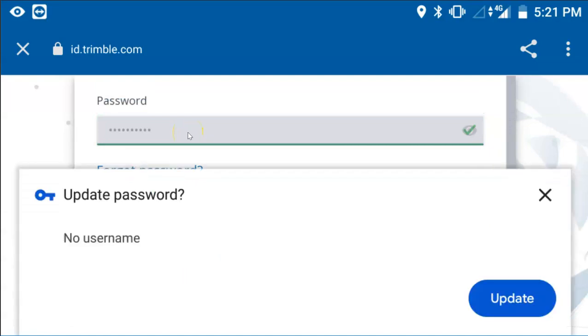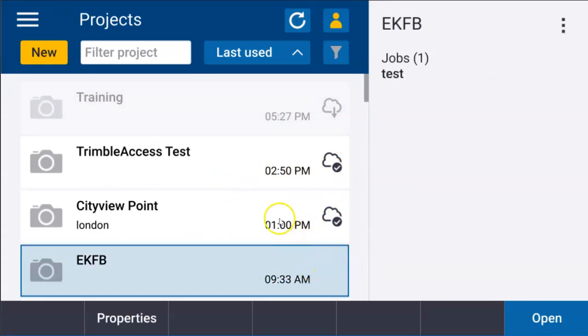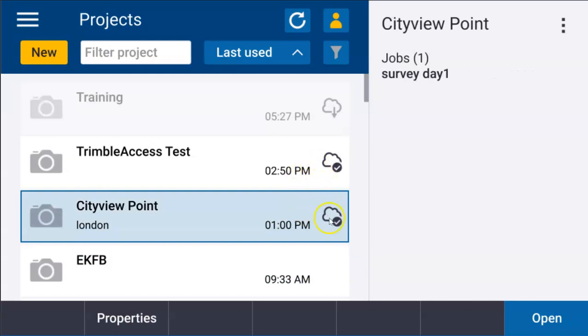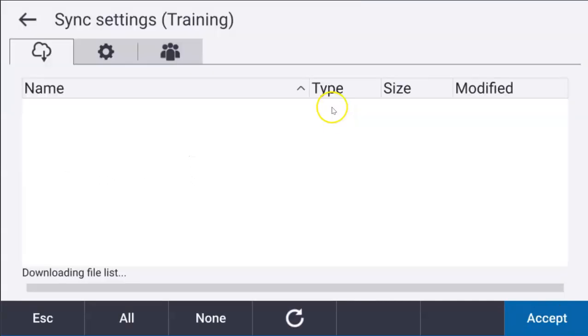Introduce our password. As soon as we are inside Trimble Access, we can see a few projects: for example, some only in our logger, other projects that are in both places, in our logger and also in the cloud, in Trimble Connect, and one project that is only in the cloud in Trimble Connect and is pending download. So we can select the project and click download, or just click that icon.